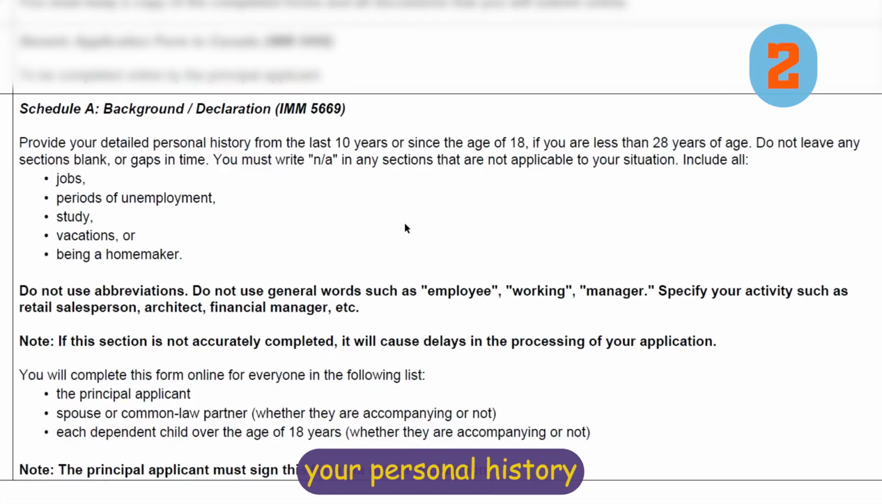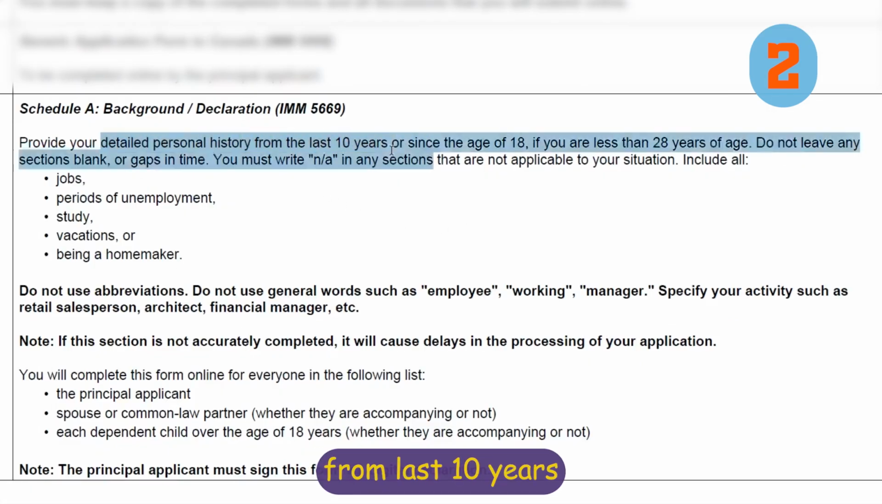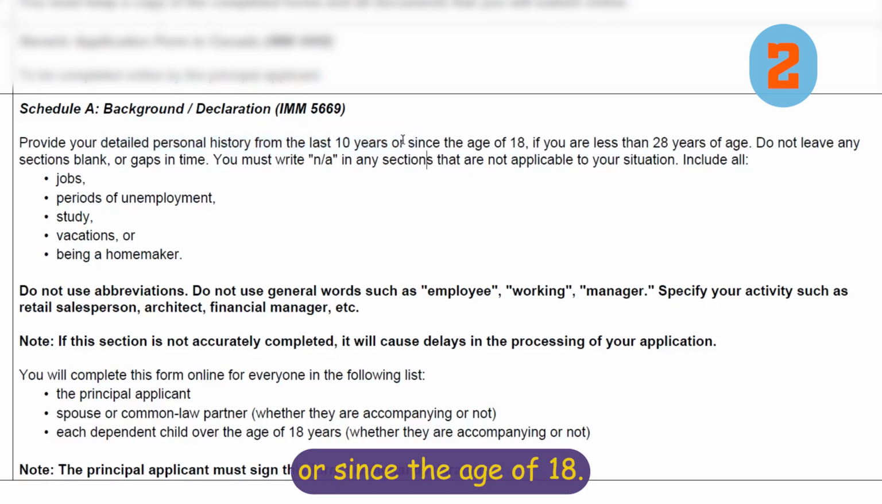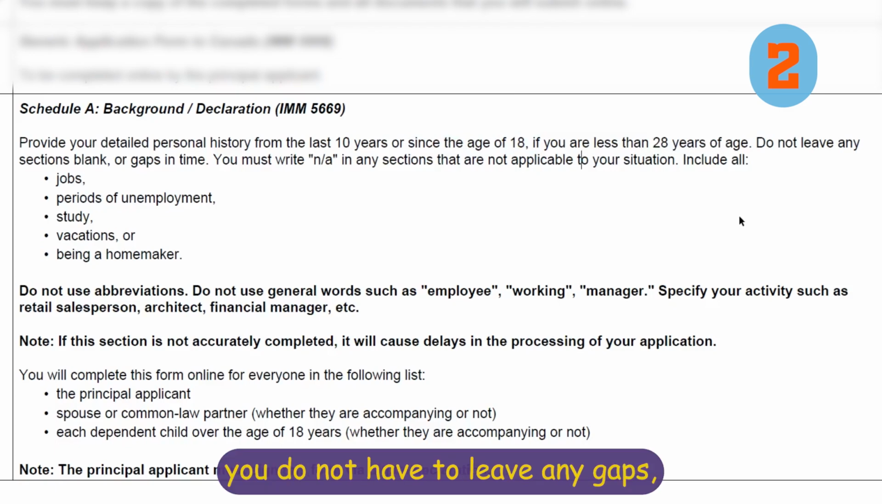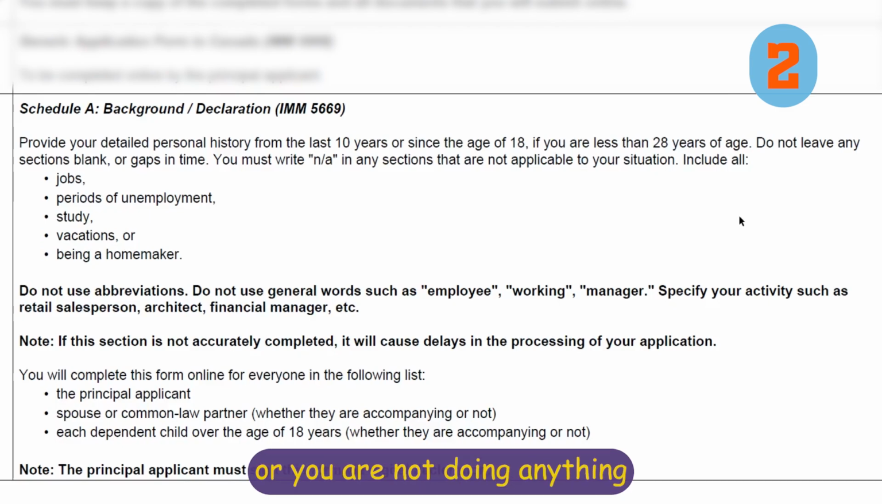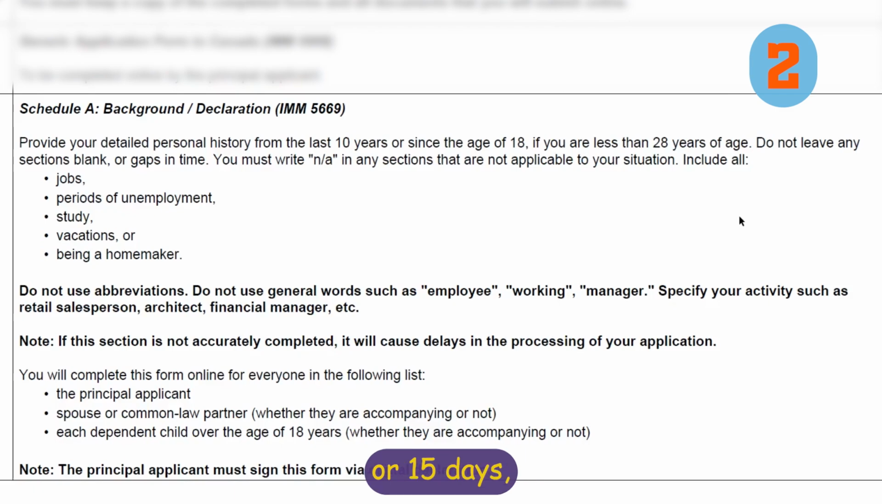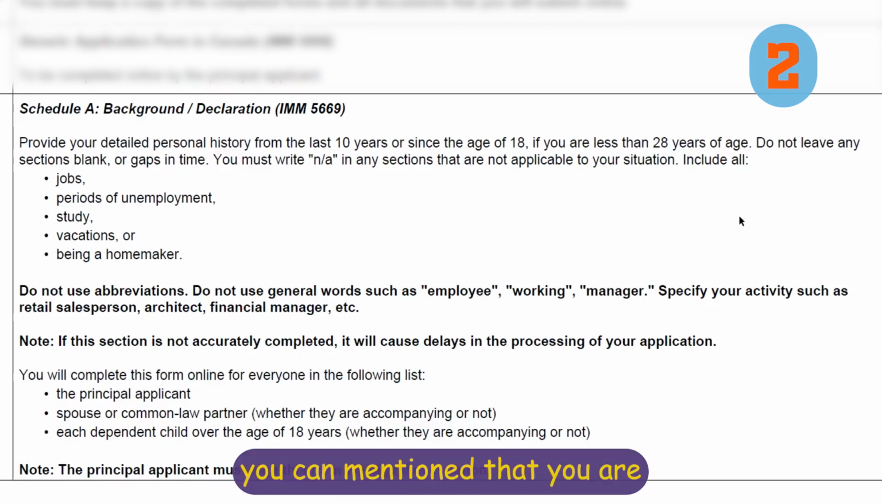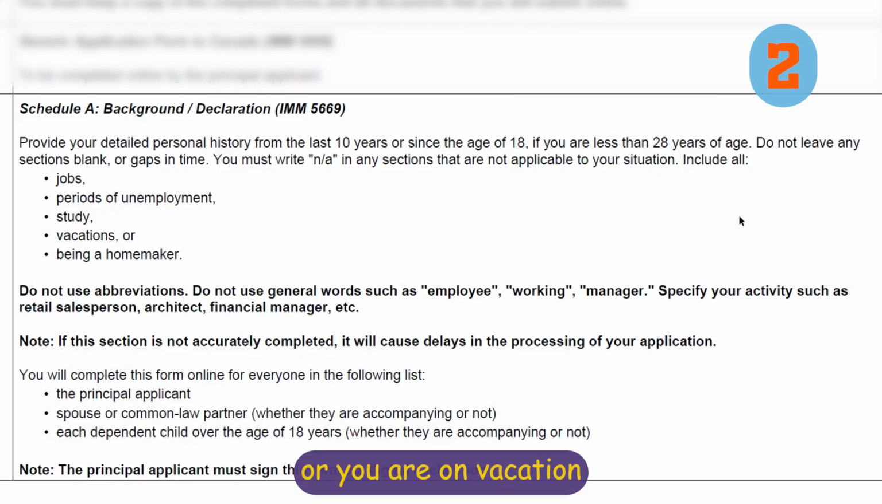You have to show your personal history from the last 10 years, or since the age of 18 if you are less than 28 years of age. You do not have to leave any gaps or blanks. For example, if you are not working or you are not doing anything for 1 month or 15 days, you mention that you are not working or you are on vacation for those days. But you have to mention everything.